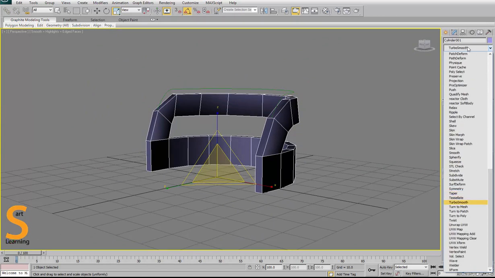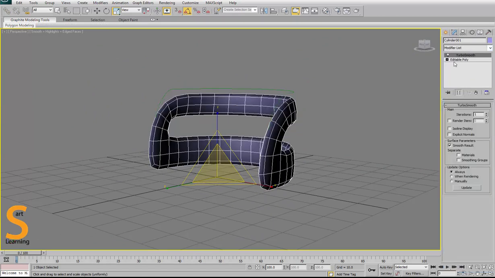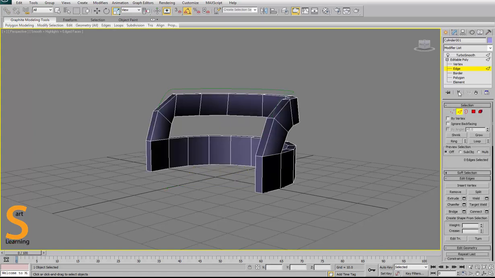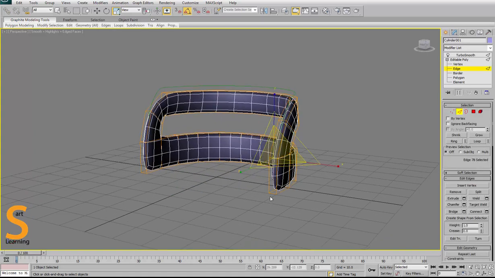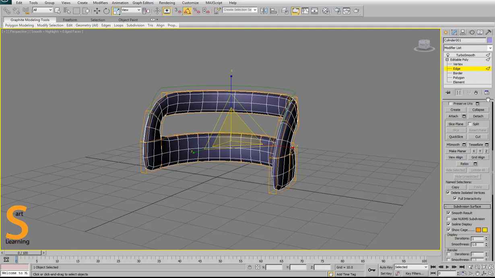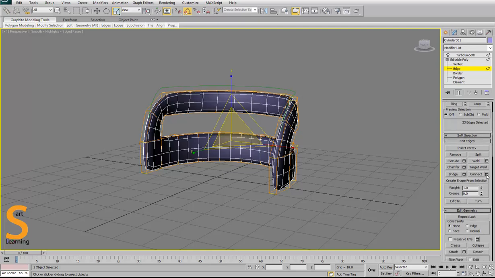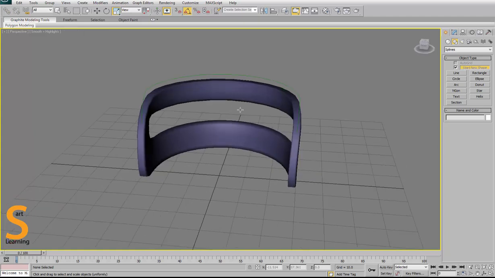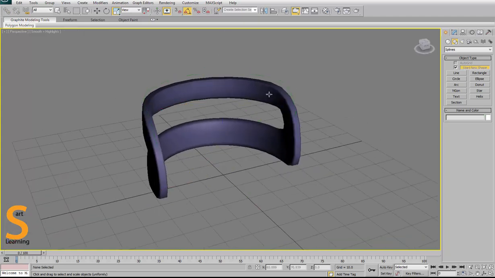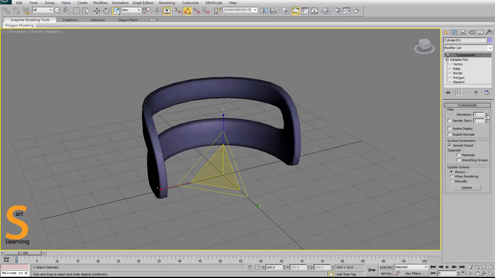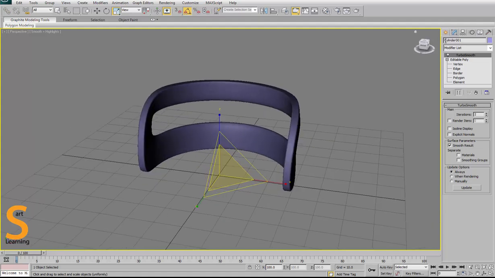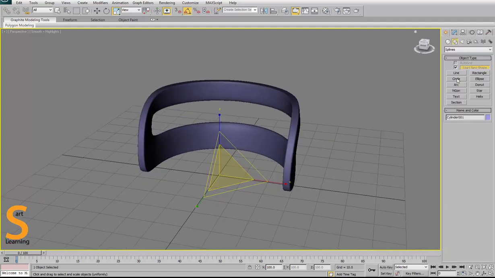Just give some turbo smooth to check the shape. Look at this, the shape is almost ready, but there is a smoothness in the edges, so I just select the edges by pressing shift, or you can go in selection mode, select one edge and say loop. Now give connect, two connects, and increase the pinch. Now look at this, the chair back is ready.